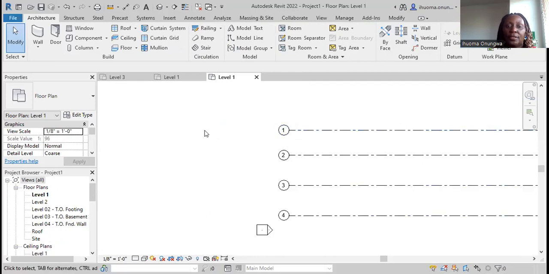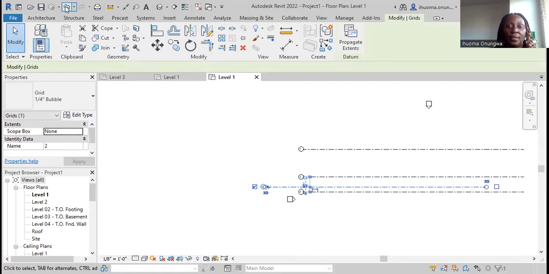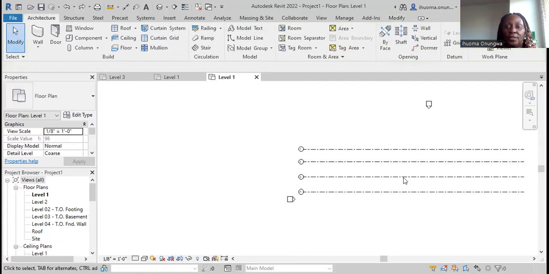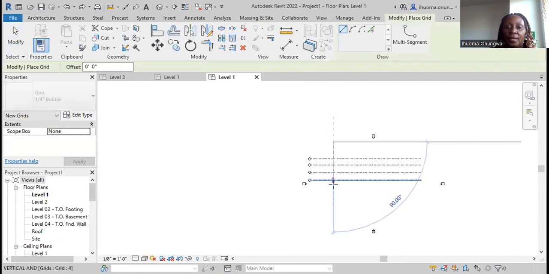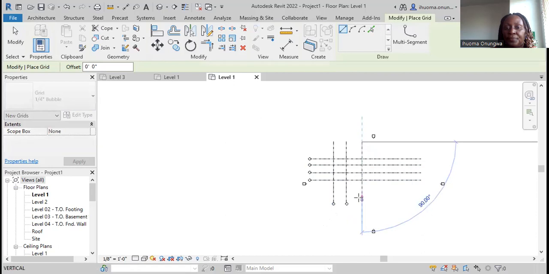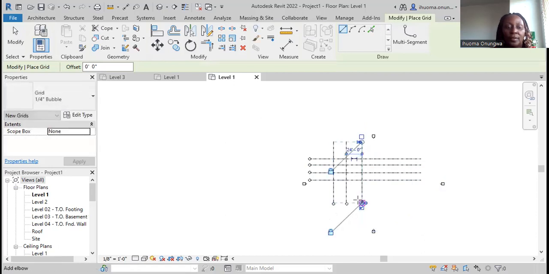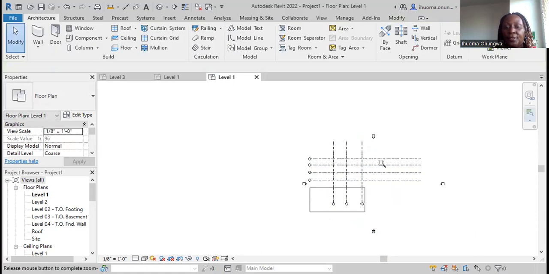So we have this as 1, 2, 3, 4. So I'm going to leave that as 1, 2, 3, 4. But on the vertical one, I'm going to change it to A, B, C. So I'm going to come here and put the grid, and I can have my vertical grid. A, have another one, B, and have another one, C. So the same thing that we did in the horizontal grid.